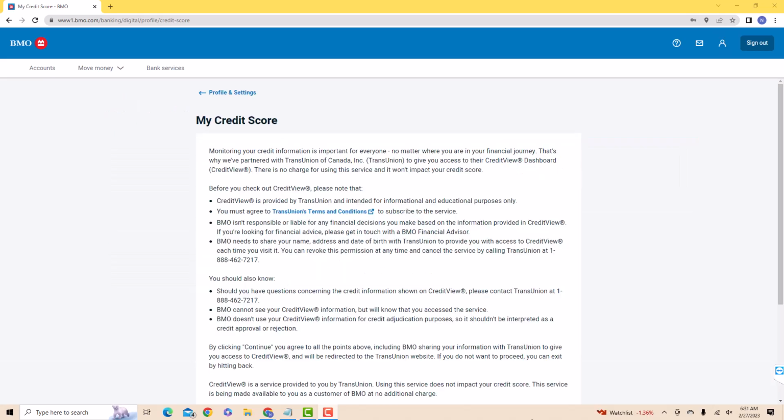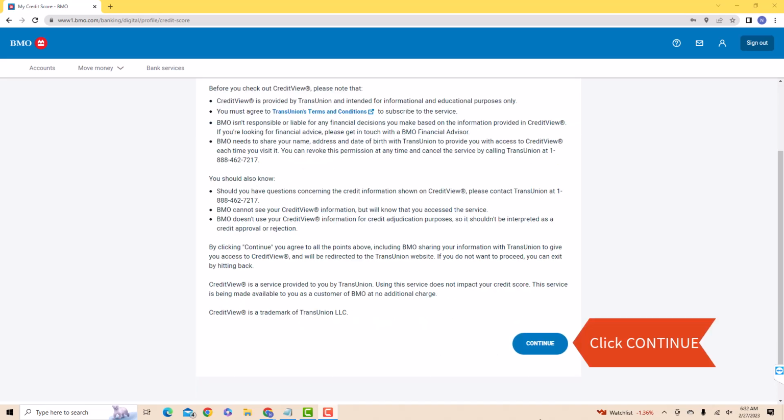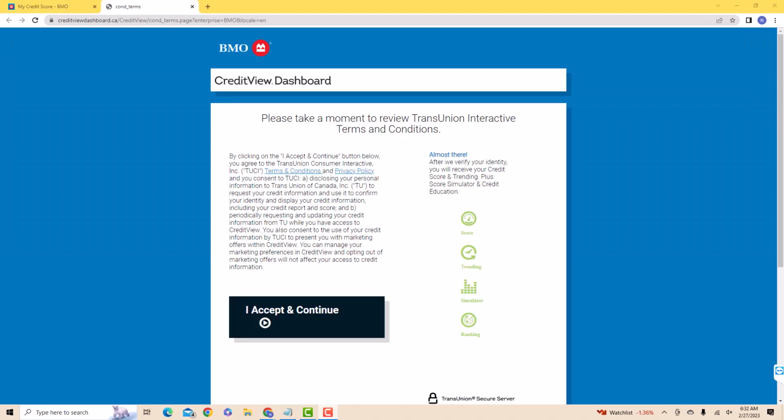Before you proceed, make sure to read the information shown in this page. After that, click on Continue. Next, read and review the TransUnion Interactive Terms and Conditions. After reviewing, click on the button that says I accept and continue.